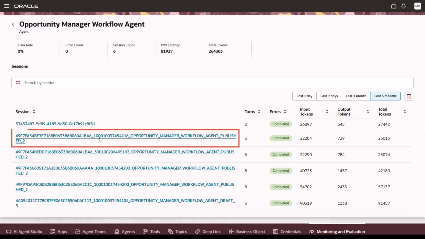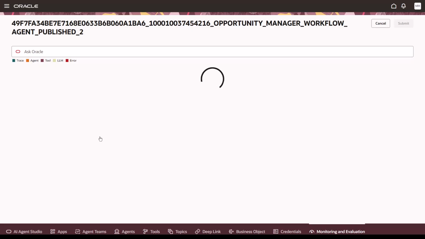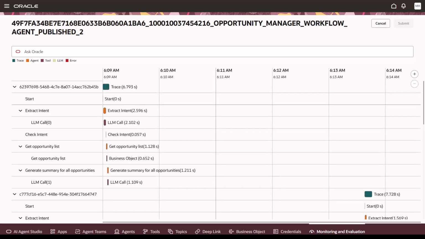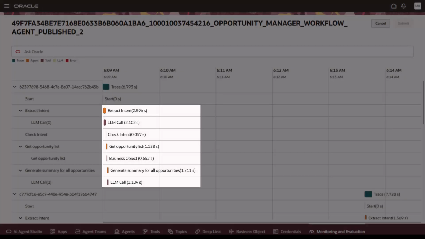I'll select a session that we can take a closer look at. The detailed trace view displays a step-by-step timeline of the entire conversation. It shows which tools were called, the duration, and the metrics for each step.